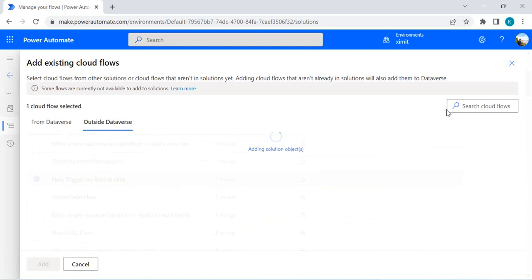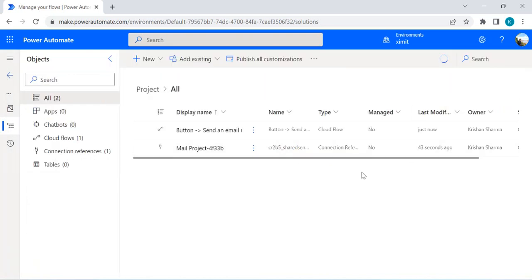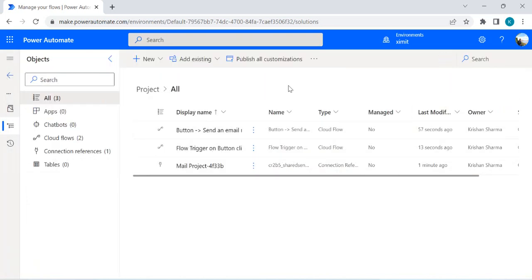So that's how, even though the limits are crossed for you, you can still work with your Power Automate. That's a quick tip, so not going to explain much about it.